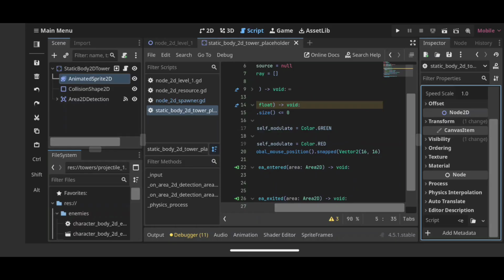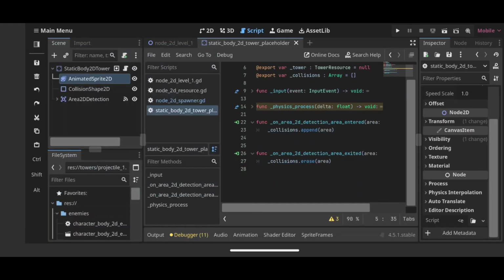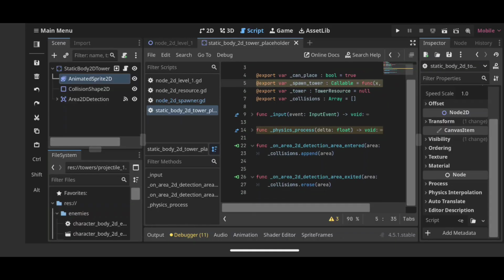So basically it divides my screen into squares of 16 by 16, and I can only place in these points, all right? And in the area detection signals, basically append or erase the conflicts, the collisions, all right? The same thing I used so far for a lot of things, for the tower, for example.